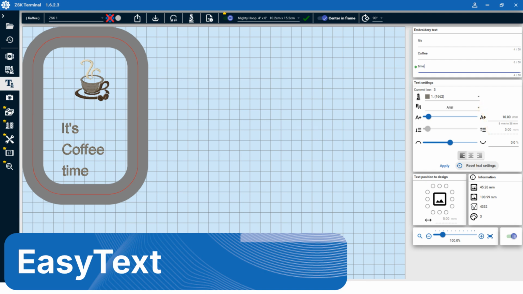Right below the thread color section, you can change the font type. There are 10 different fonts to choose from, so just pick the one that works best for your design. Now, about font size, you can adjust it between 8mm and 38mm. You have two options here. Either use the slider or just type in the exact size you need. Next up is line spacing. Just like with font size, you can use the slider or enter a number manually. And if you want to curve your text, you can do that as well.